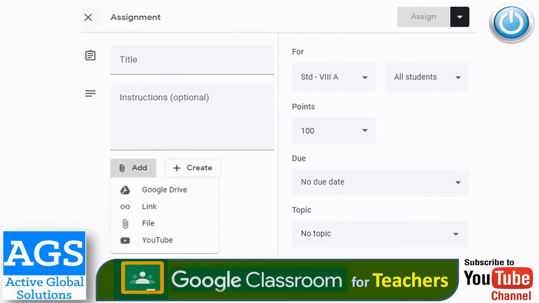And in this dashboard, we will have to fill in the title of the assignment and the instructions to the students regarding the assignment. Then we can add the questions through different sources like Google Drive or any third party links, files from our computer, or from YouTube.